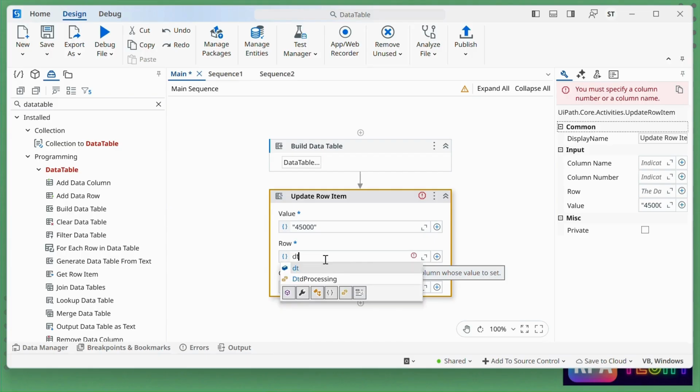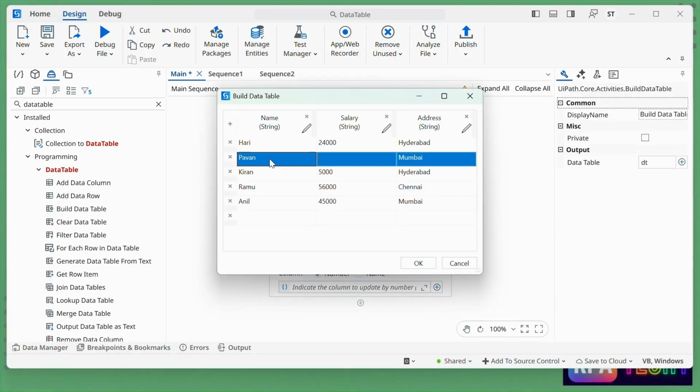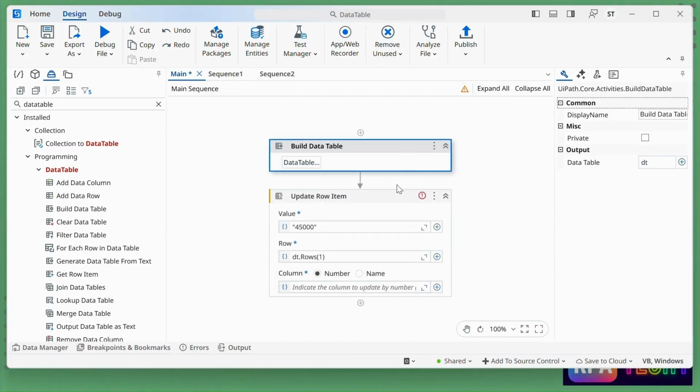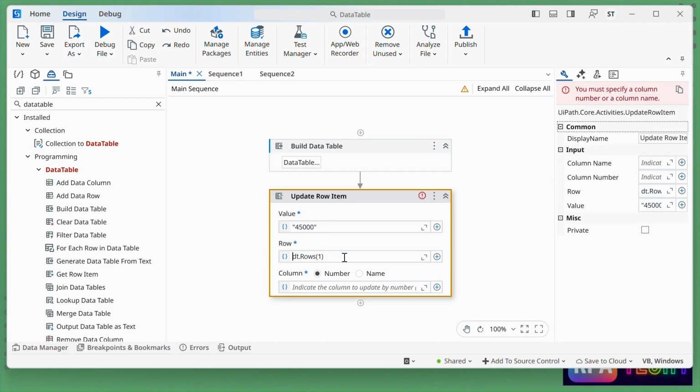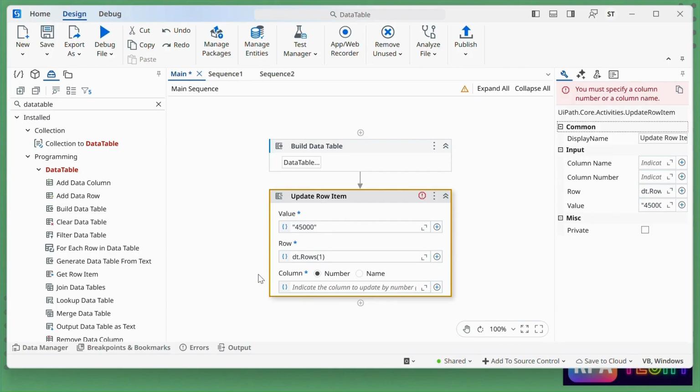So I am going to mention the row as 1 because in the data table the row index will start from 0. So in that way it is 0, 1. We need to update the salary at the second row, that means the index value is 1. So that's the reason I have mentioned the row index as 1, and then in the mentioned row, for which column you want to update the value.